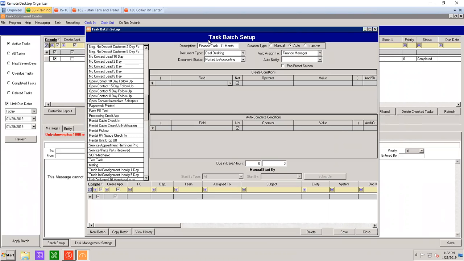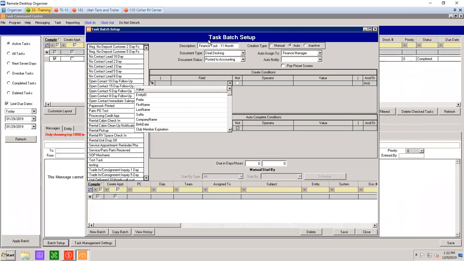So that brings us to the field section. The field section allows you to specify the criteria for when this task is going to be created. So because I called it an 11-month task, most likely you're going to be looking at the delivery date. So depending on when your warranty goes into effect, usually it's delivery date. It might actually be purchase date. So you have purchase date, you also have delivery date.